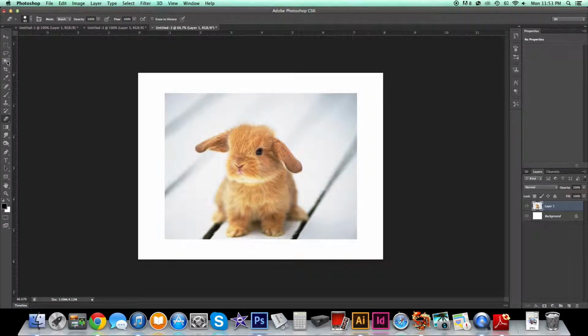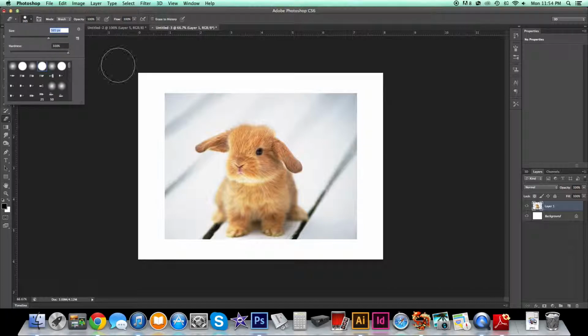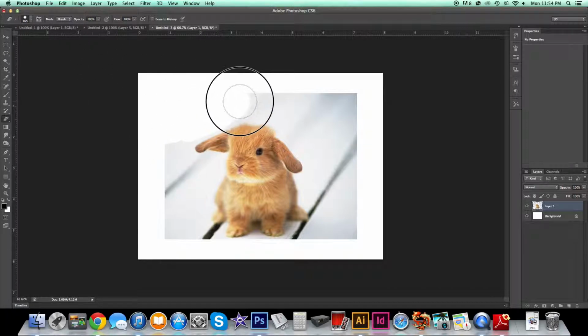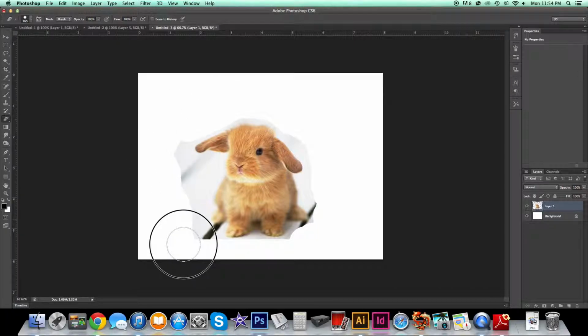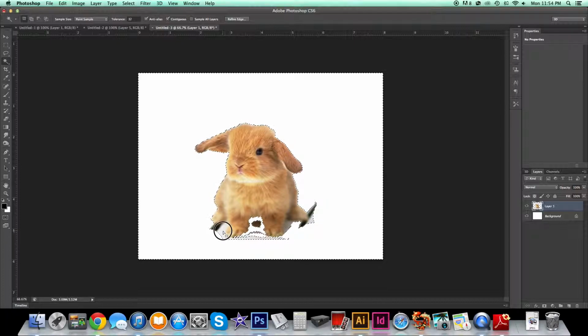So you can either use the lasso tool, the quick selection tool, or just the eraser. I'm going to go ahead and use my eraser, make it a little larger, and we're going to erase all the extra. I think I might end up using just the quick selection tool to get the majority of this down. So we're pretty close.